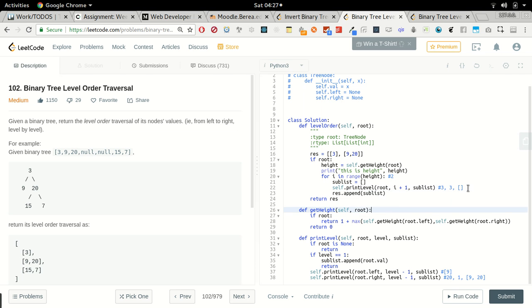So the sublist we pass in is empty. Alright, now we're going to go to print level, and we are checking if root is none. Our root is 3, it's not none. We are going to check if level is 1. Our level is now 3, so we're going to call this function again. Now pay close attention. Now print level on root.left, which is 9, right? And level minus 1, it was 3 minus 1, which is 2.